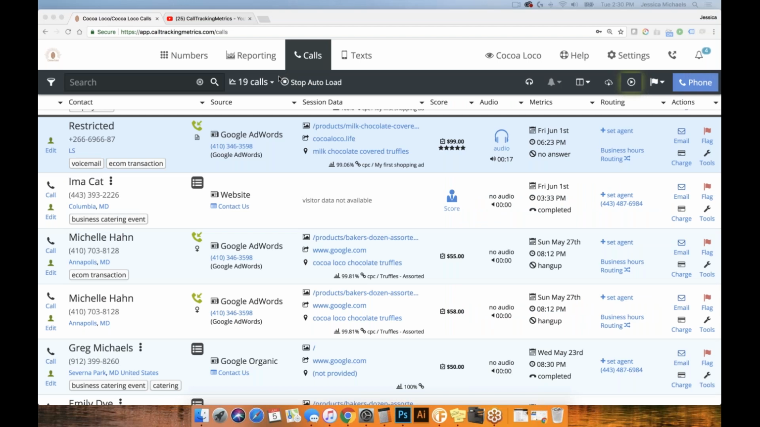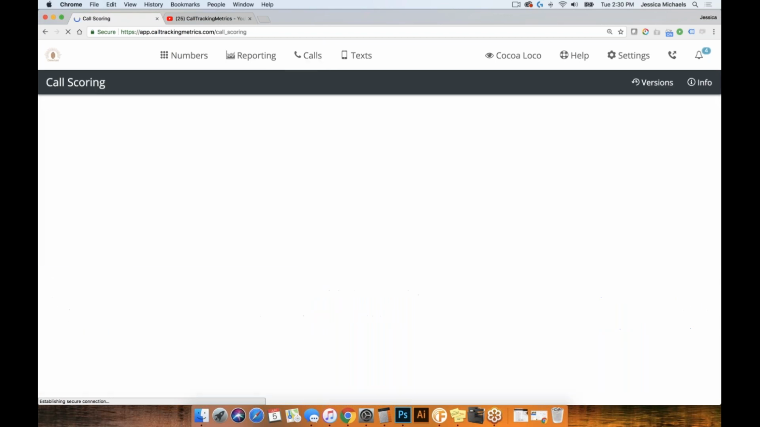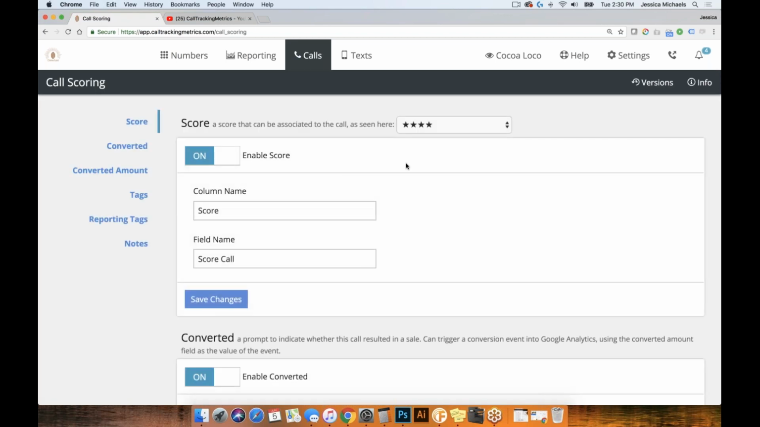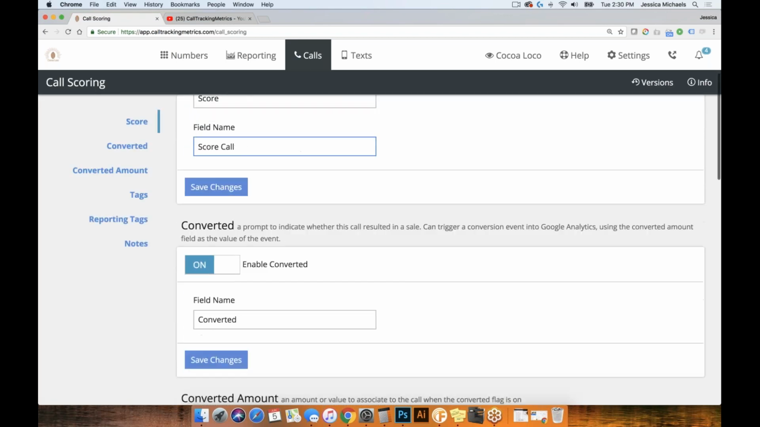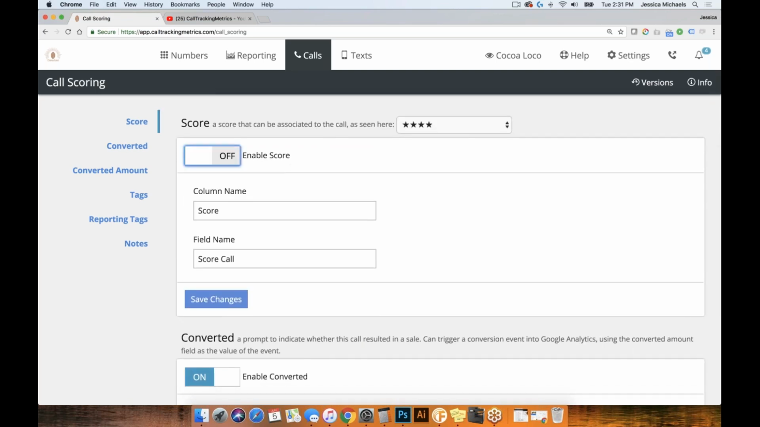All right, so to edit your call scoring column, we come to our calls and then we have call scoring. And here's where we can change and customize all of our different fields. We could just fully disable it. Now this is where we can name the column. By default, it's score, but I could say sales or QC, quality check, something like that. I'll just leave it at score for now.